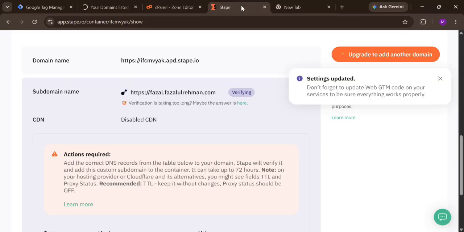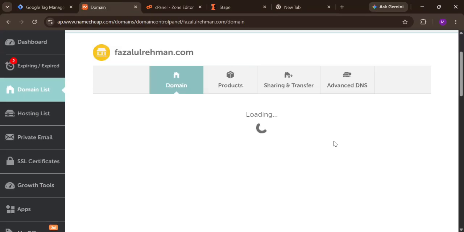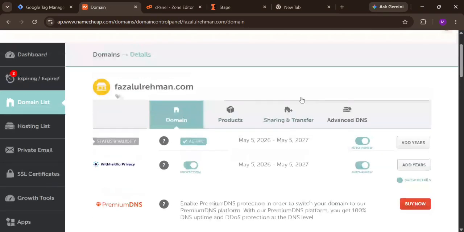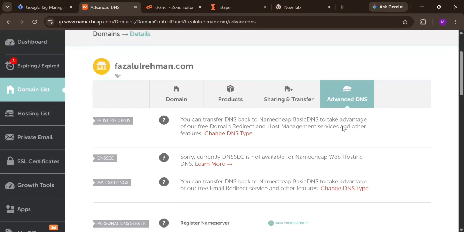So let's check if it is verified. Still it is verifying. So it is open now. You have to click on advanced DNS. In your case, if your DNS record is managed by your domain, for example, basic DNS Namecheap basic DNS, then you put your provided credentials there. Because in my case it is managed by the cPanel, therefore I put it there.